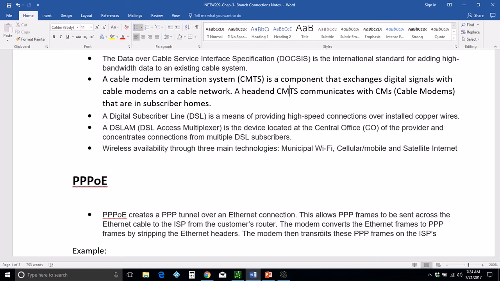You don't have to change the wires or the cables or the connections. The modem will convert the Ethernet frames to PPP by stripping the Ethernet headers at the end, and then the modem will transmit these PPP frames to the ISP. So we'll be able to do that very easily. All right, so I want you to write these notes. Let's get back.